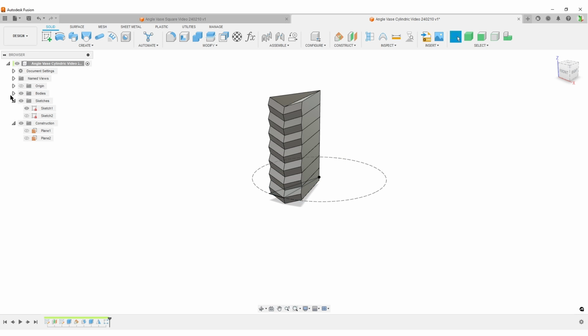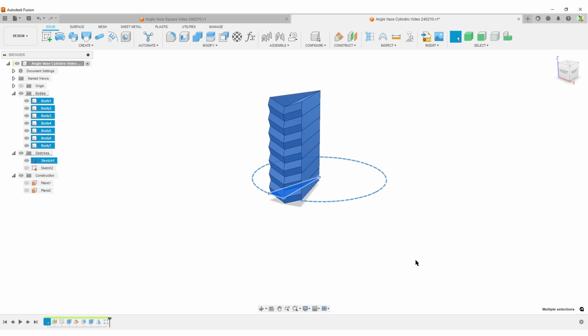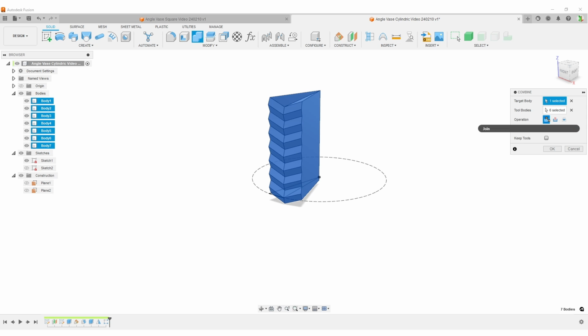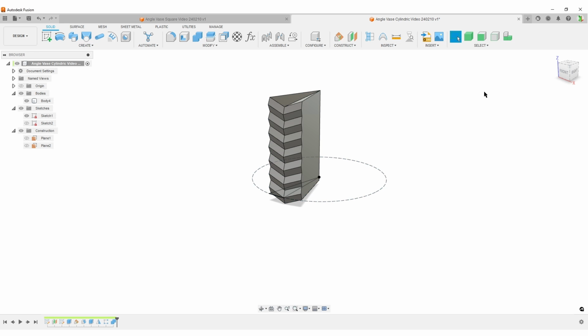If you look at the browser, we have a bunch of bodies, so I'm just going to do a window selection of all of them and use the combine feature. Make sure it's set to join. Hit OK, so I get down to one body.